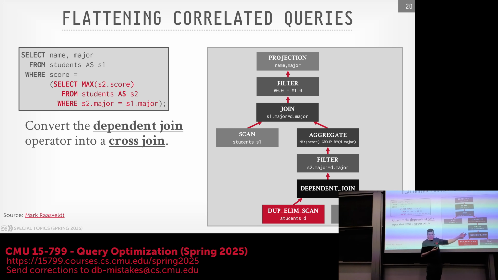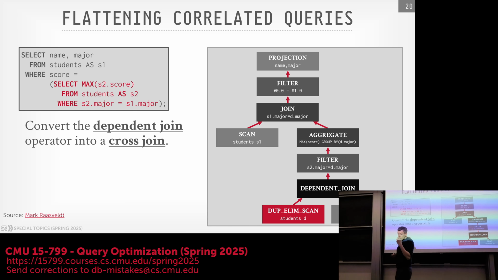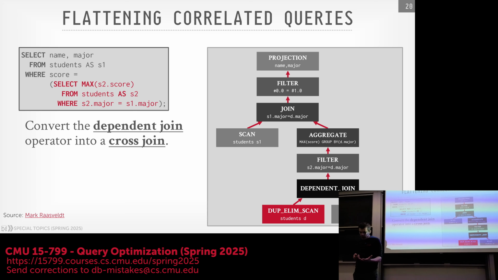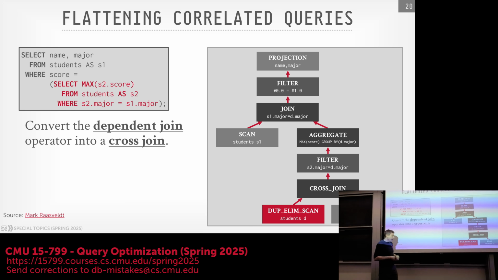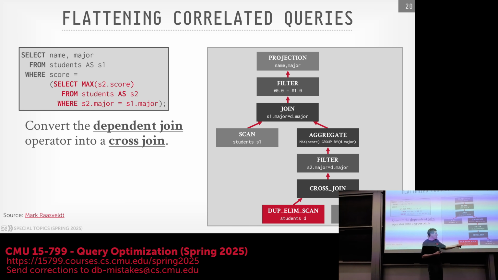You could implement this as a cross join with a special flag and say, hey, I'm a dependent join. But to keep it clean, you just have separate distinct operators. So now that we're at the bottom, we convert the dependent join into a cross join, which again is still semantically correct because the join above us will remove any duplicates we don't need.